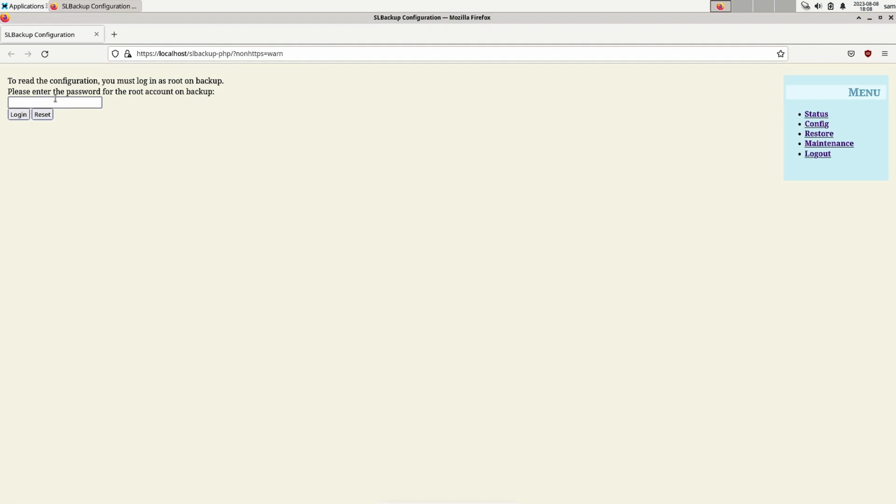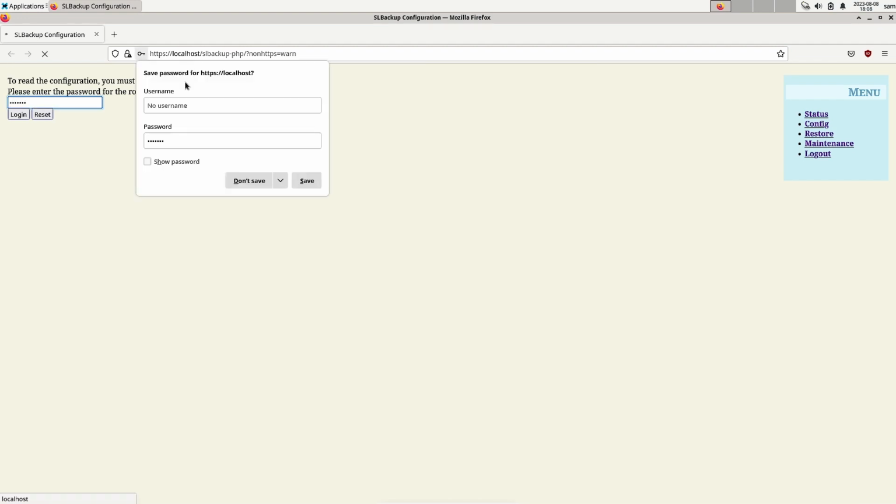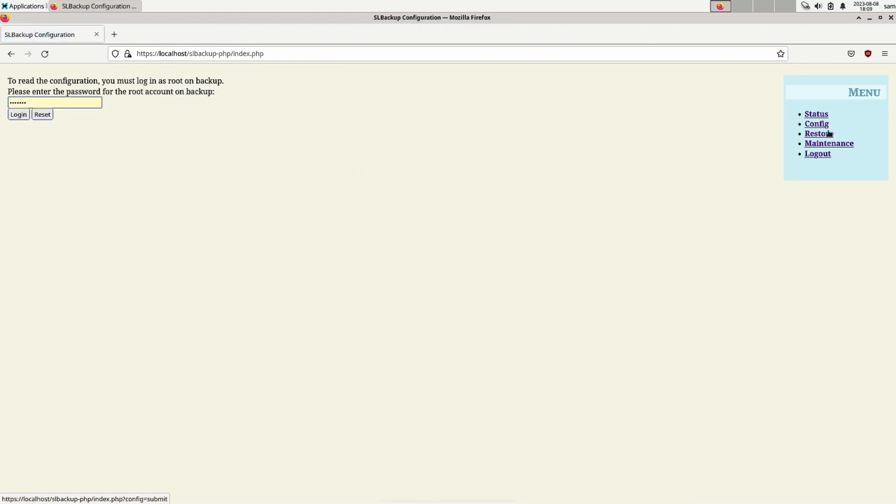SL backup is a web-based backup tool. It will back up the node data or the workstation data to a server. For that we will require to use the root ID, but it is not working. I tried here, but that is not working. You can take the backup, configure the backup, check the status of the backup, restore data using older backups, do system maintenance, and then log out also. Right now it is not working because the server part is not configured.